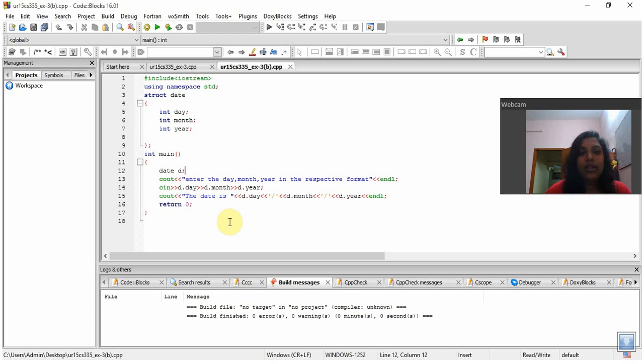So whenever we have to access the members of a structure, we should use the dot operator. Thank you.